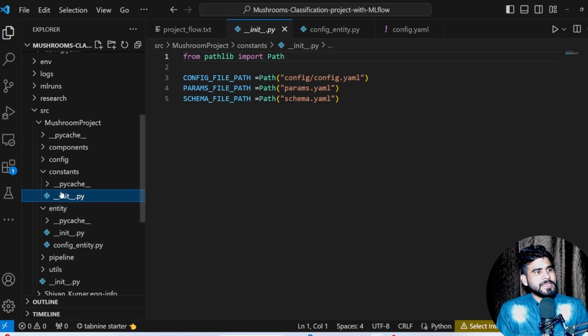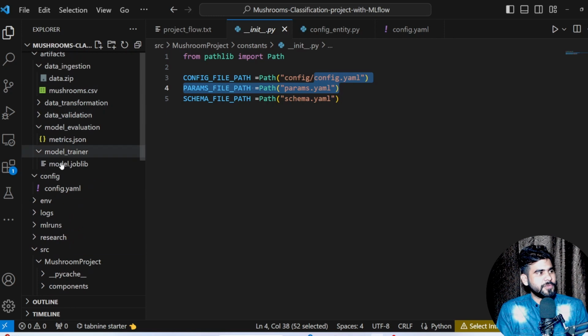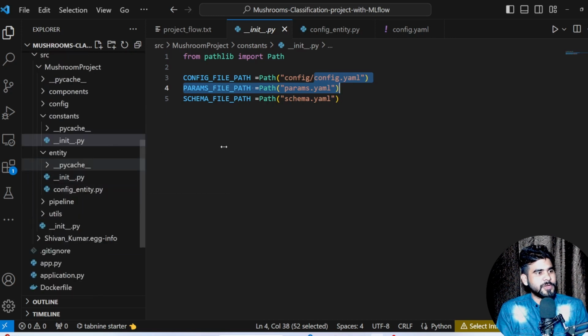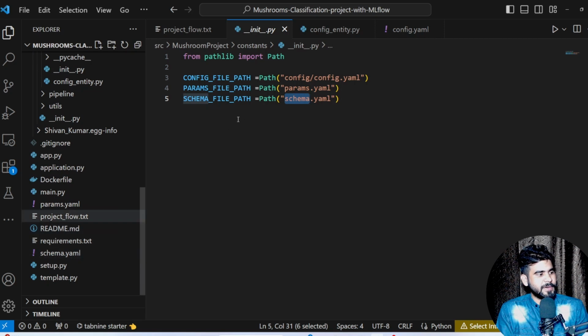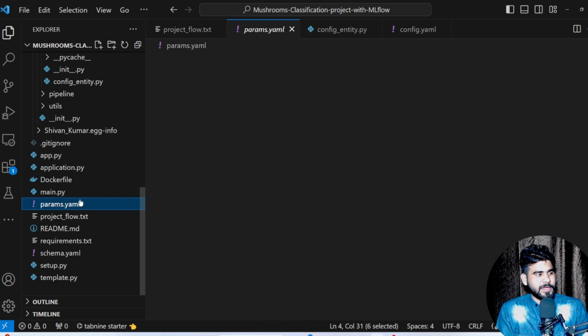Now in this particular constant file, first of all we are going to call our path. After the path, we are going to call our config.yml file. Whatever we have in this config.yml file, we are going to call the schema file. So here we have a schema.yml file, and we have our params.yml file. If I show you here, as you can see, this is the complete parameter that we have.